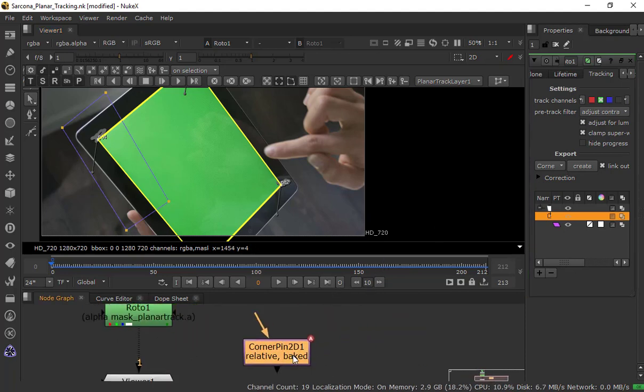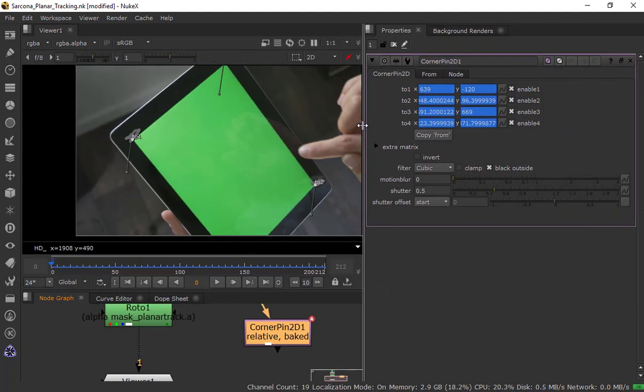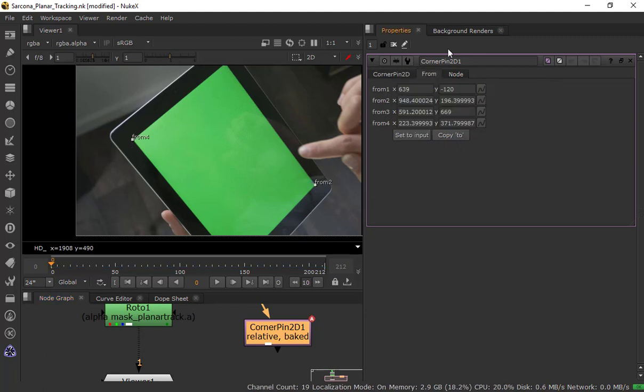All right. So this is a relative bake. I'm going to double click it. And one thing we'll notice is at the start of this, you can see all of these are blue. Those are the keyframes. If I go to the From tab, there's no keyframes here, but there are values.